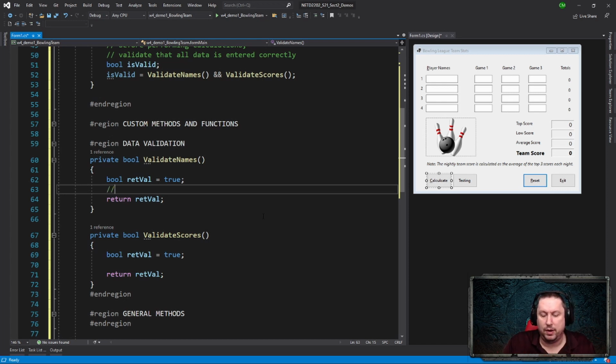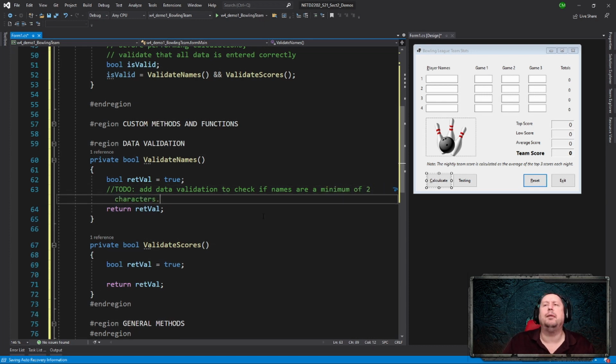So what I'm going to do is say TODO: add data validation to check if names are a minimum of 2 characters. And I'm going to use 2 characters because there are names like Lee. Lee would be a name that could be there. Maybe some people use their initials for the names, those kinds of things, right? So for me, I might say TP for Tech Rough. Okay, so that's kind of it.